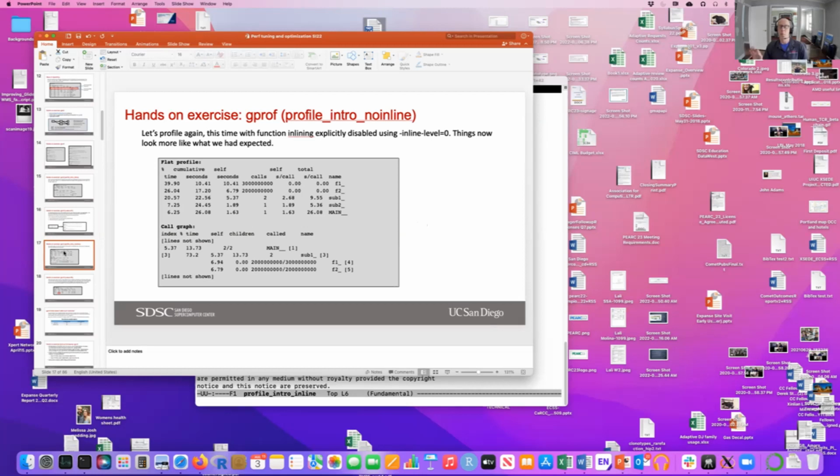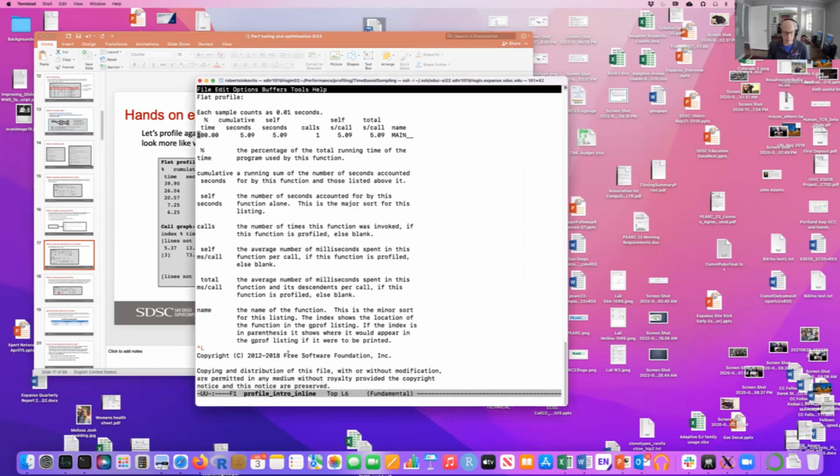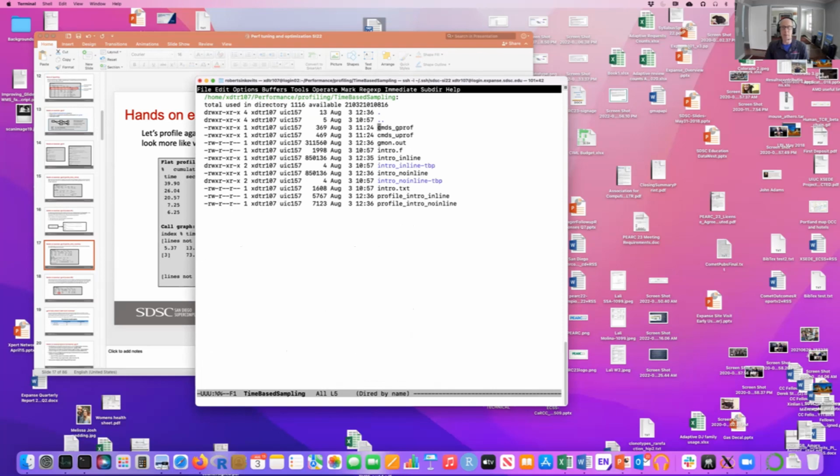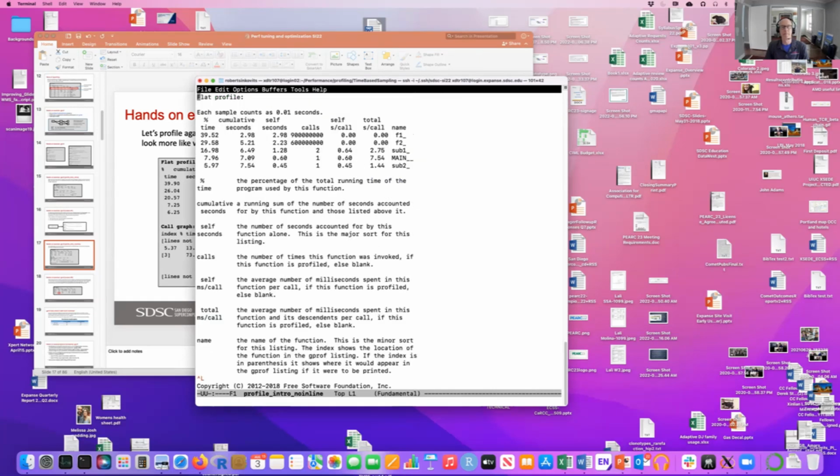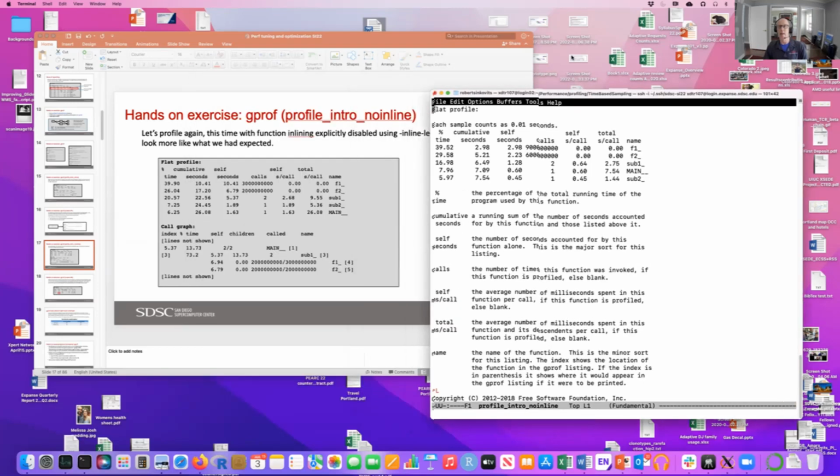So if you ran that script, you would also see that we have an output file called profile intro no inline, and I'll go back here and open up that one. And here things look a little bit more like what we expected. You could follow along on either the slides or in your output file.